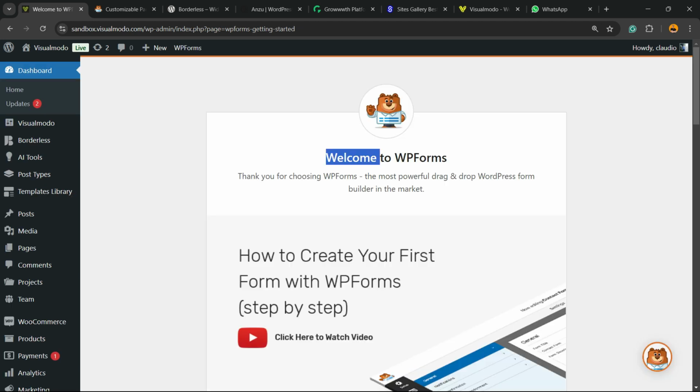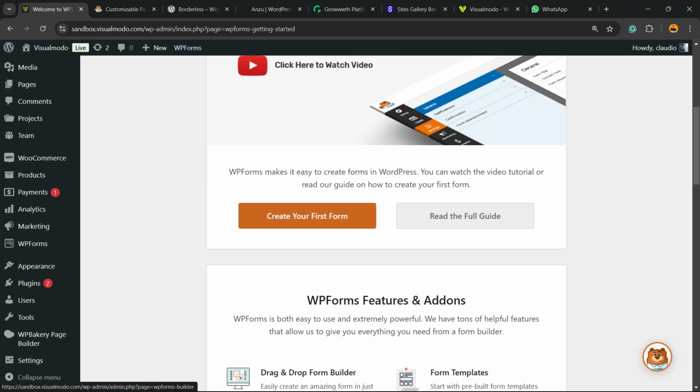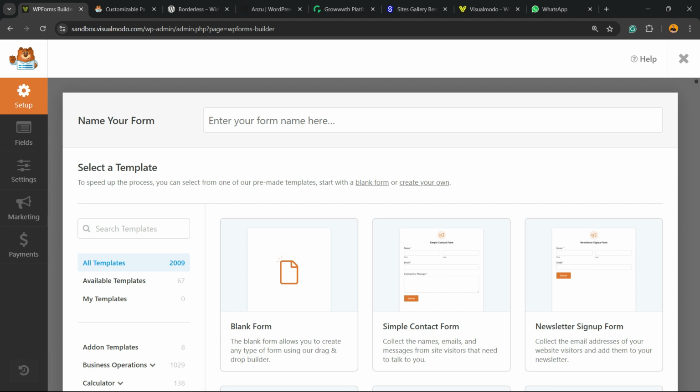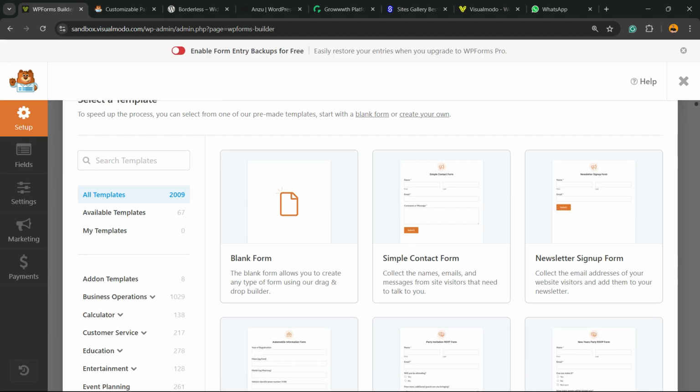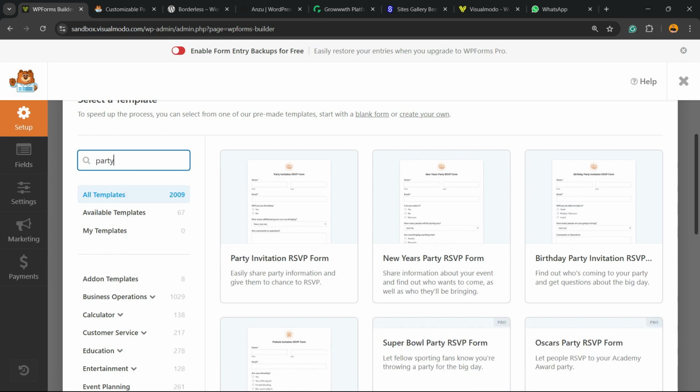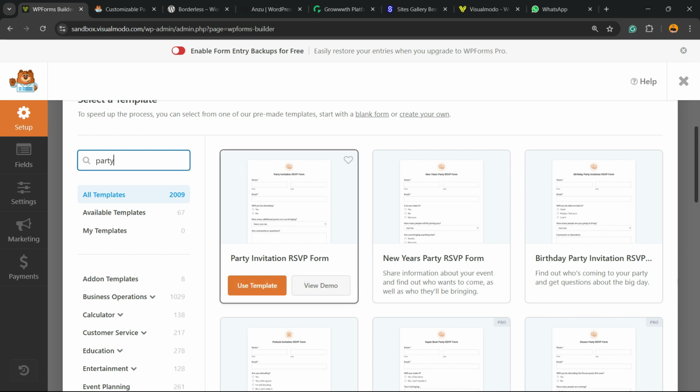This is going to redirect you to the plugin's welcome page. Right here, you're going to scroll down and click on the orange Create Your First Form button. Nothing to worry about, the plugin will try to sell the pro versions. We have no need for it. All we have to do is hit the search templates button and type party, just like this. And here is our party invitation RSVP form.